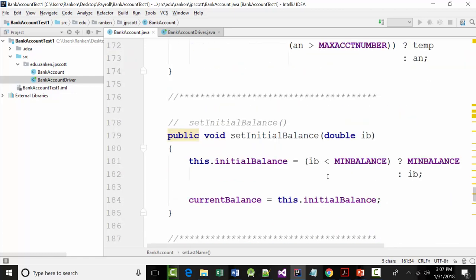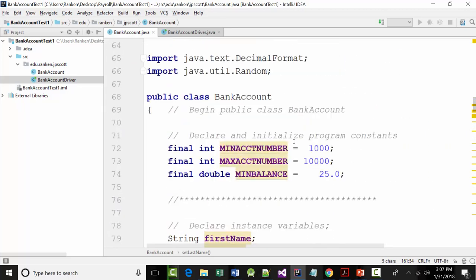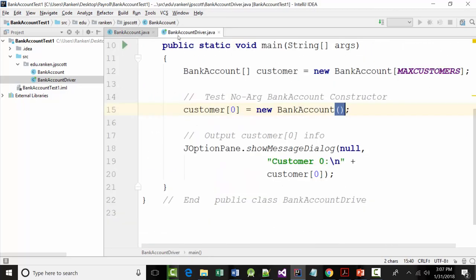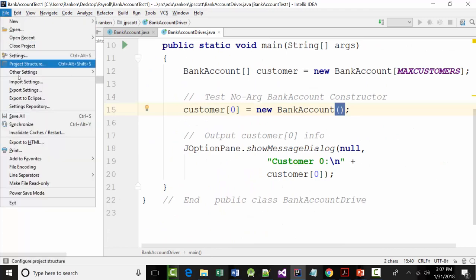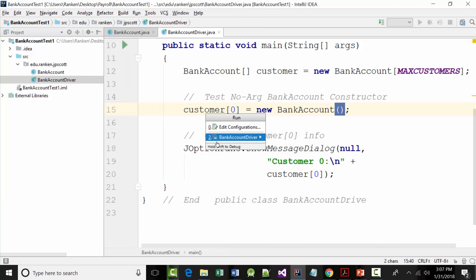It'll go and set that. It should set our initial balance. In other words, it should do the default stuff. So the best thing to do is to go and save this and let me run it and see if it does the default stuff. Still building.